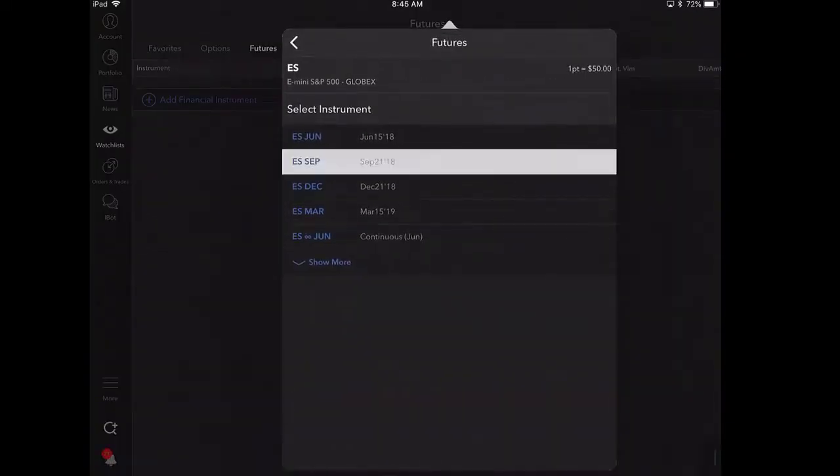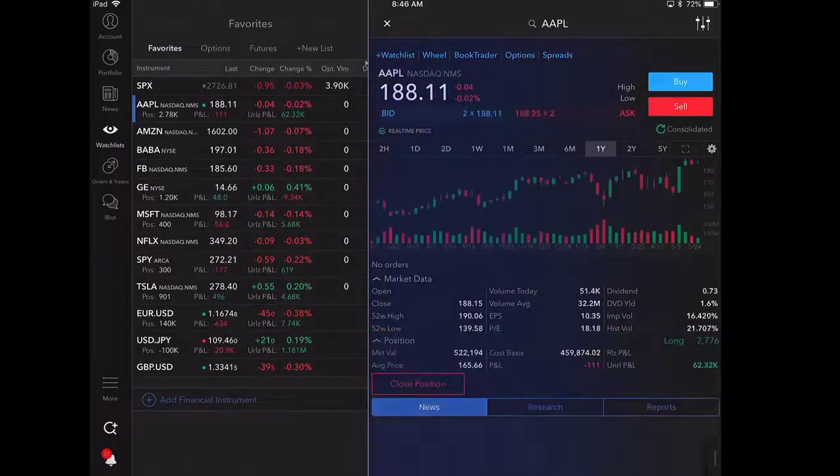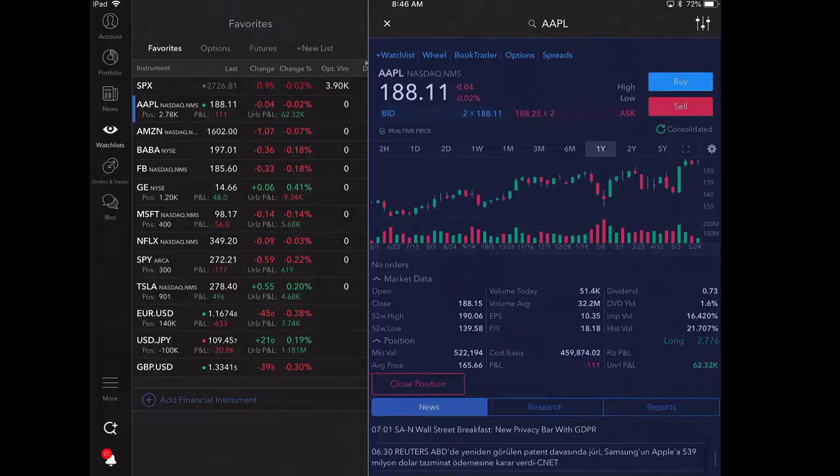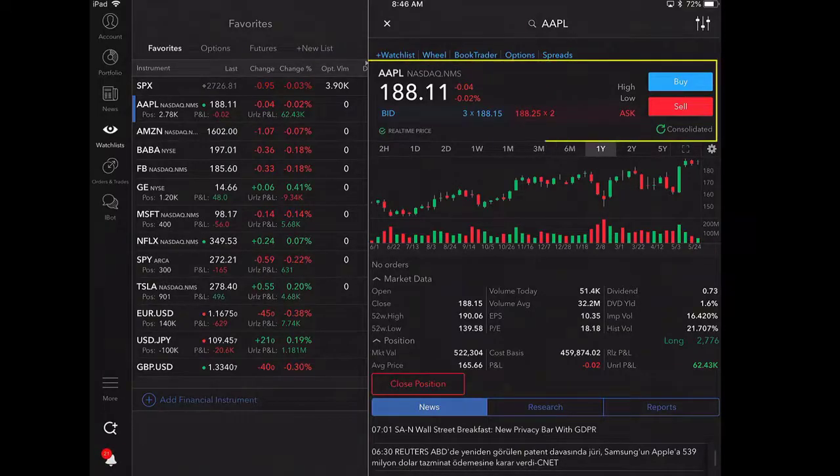When you tap on an instrument, for instance ticker AAPL in the watch list, you'll see the quote details populate on the right hand side of the screen. Similar to the iPhone version, you'll see the quick links at the top to access the order entry wheel, book trader, options, and the new spreads template tool. Directly below the quick links is the financial instrument, exchange, last price, change values, and the high and low for the day. Buy and sell buttons display on the right to create an order.